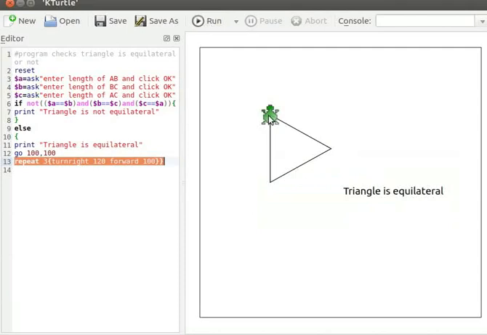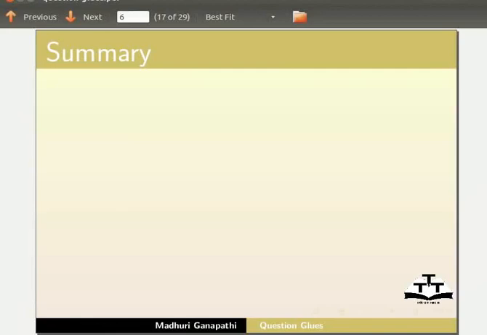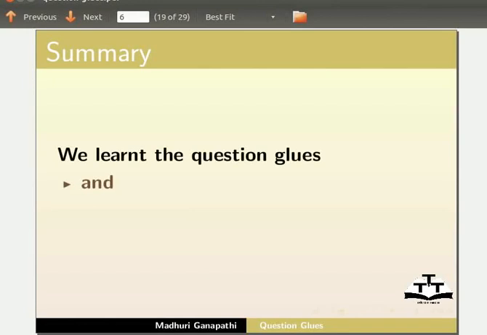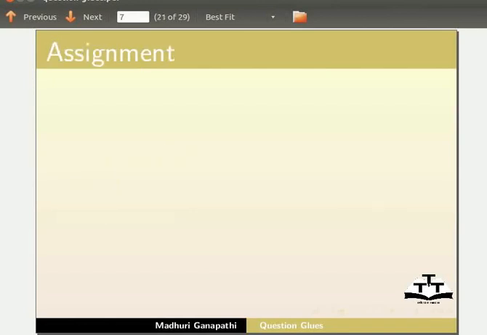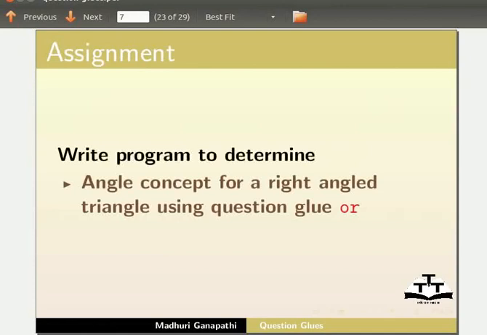With this, we come to the end of this tutorial. Let us summarize. In this tutorial, we have learned the question glues and not. As an assignment, I would like you to write program to determine angle concept for a right angle triangle using question glue or.